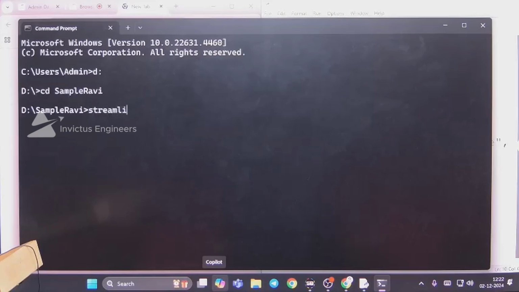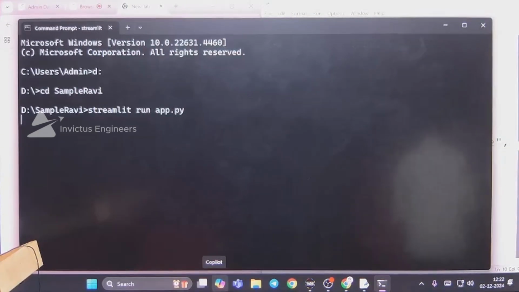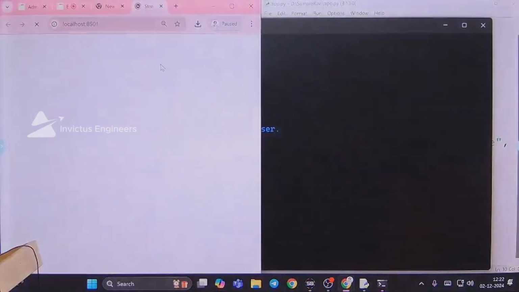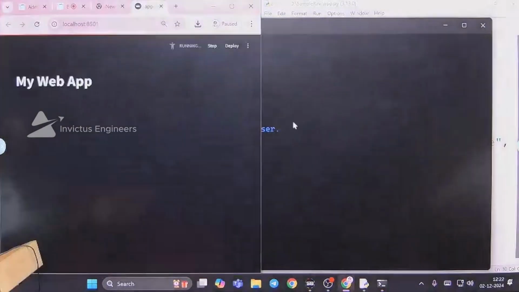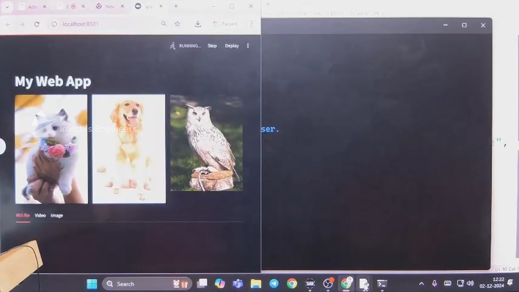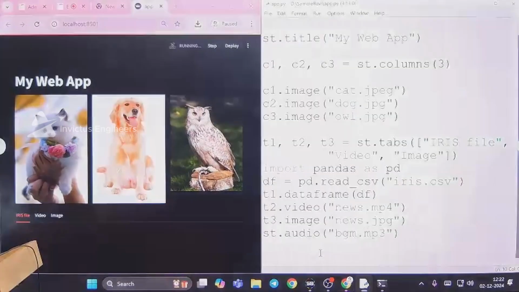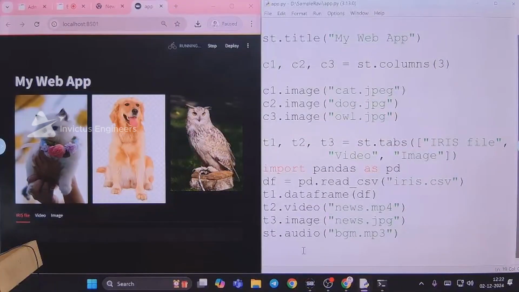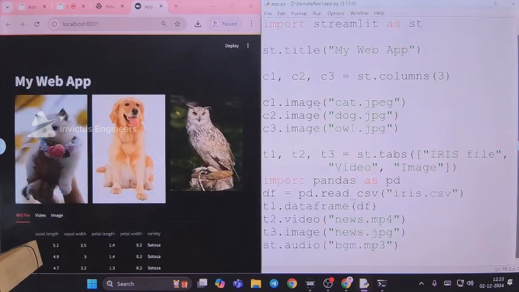Now the Streamlit app. Streamlit run, and the name of the code file is app.py. So I type app.py, and it will start executing the code. It will open a separate page in the browser, and you can also see the code file here on the left side. Now we want to create a sidebar. Everything is very clear so far. So let's have a sidebar now.